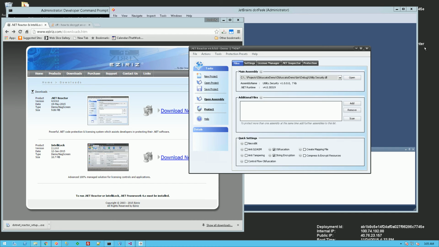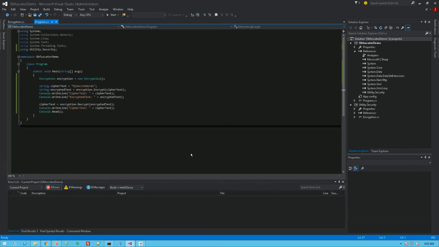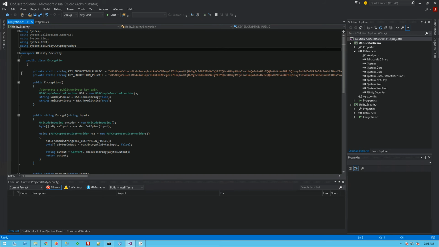Hi, so I'm going to demo here a .NET obfuscator, and the obfuscator I'm using is called .NET Reactor, by Aziris. What I want to show here is the situation, for example, let me bring up the code here, where you're doing encryption and decryption, and I see this a lot in a lot of companies where people actually put in the public key and private key, and they compile it in their DLL, and they actually distribute it to an application.